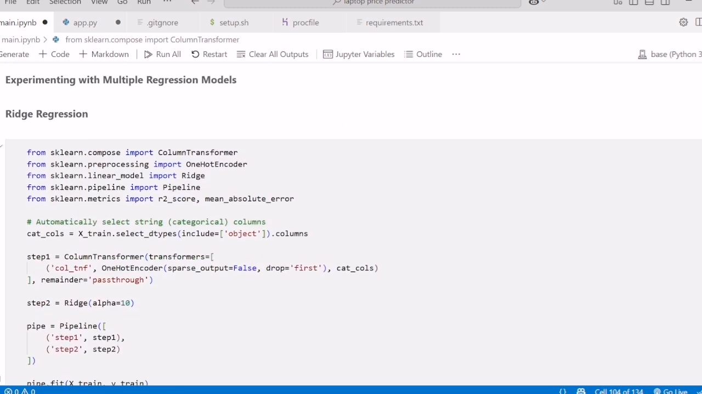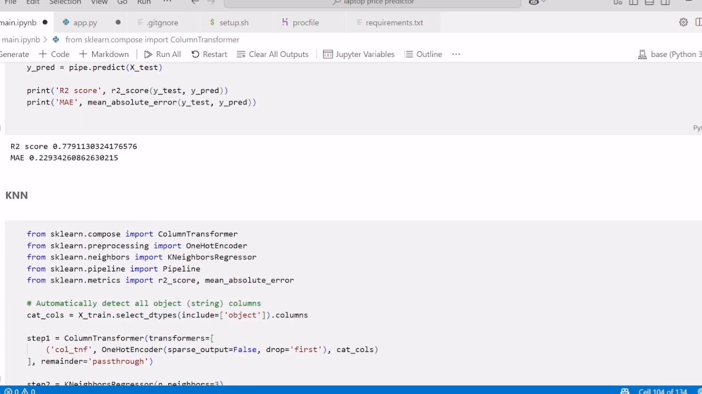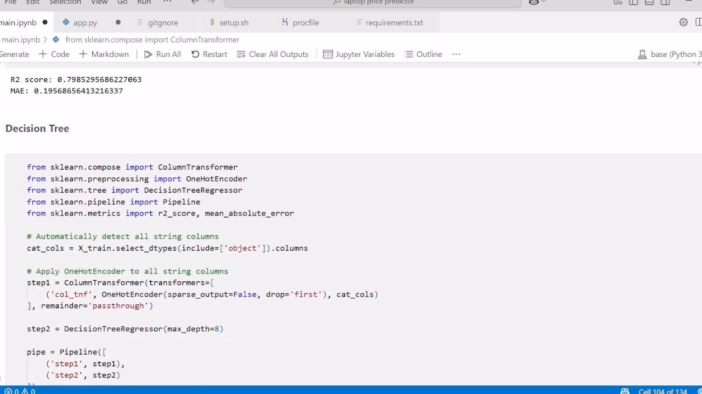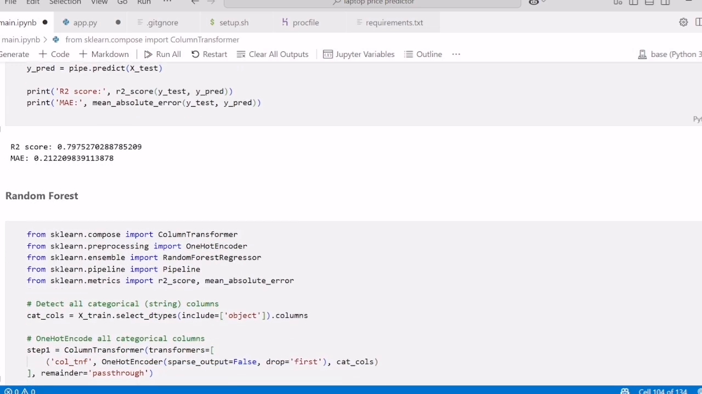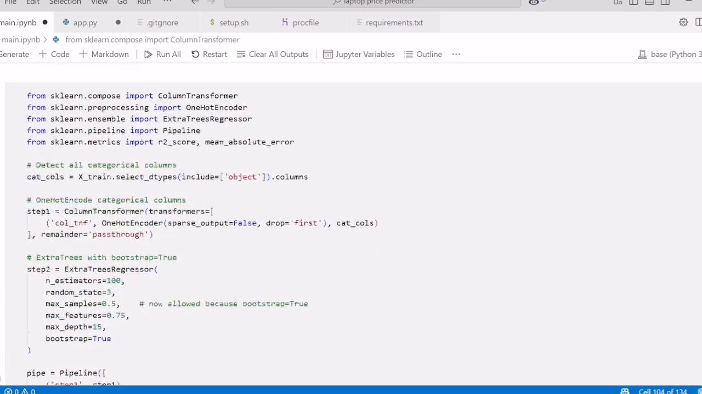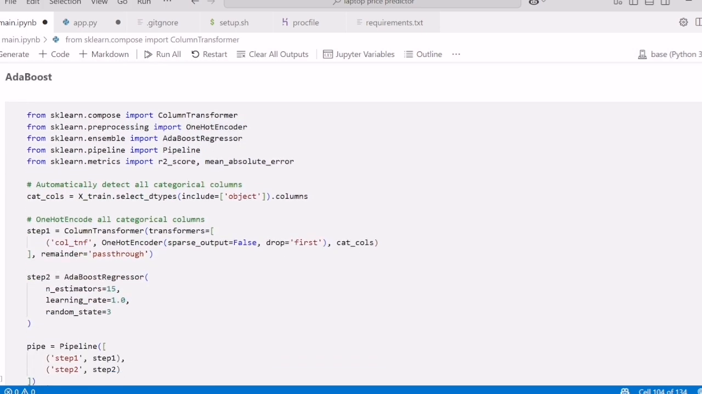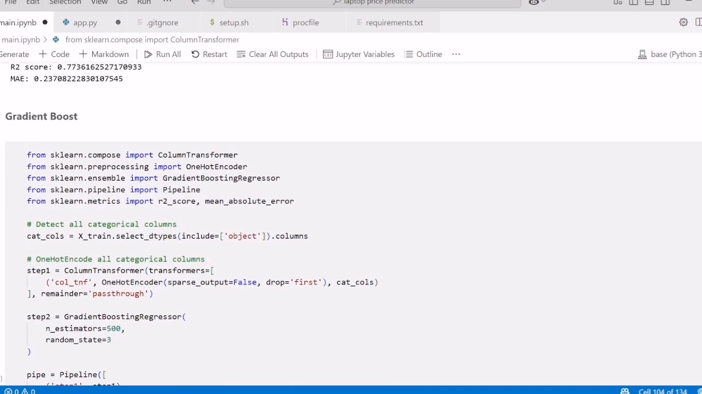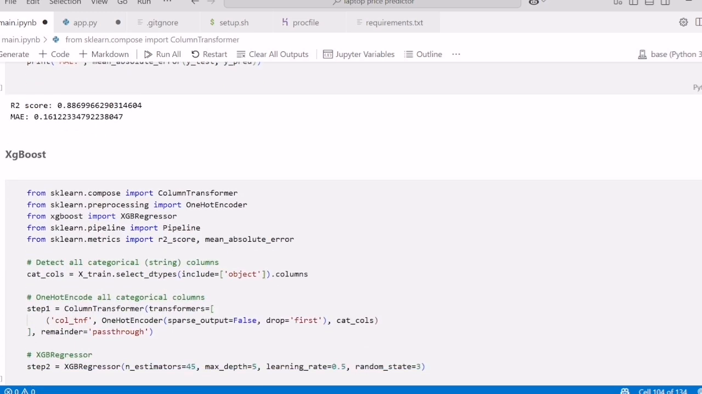A good data scientist never settles for the first model. We will now test a variety of algorithms to find the best one. We will use the exact same pipeline structure, just swapping out the model. Ridge regression is a variation of linear regression that helps prevent overfitting. It gives us a slightly better R2 score of 0.81. Next, the decision tree. This model makes predictions by learning a set of if then else rules. It gives us a significant boost to 0.84.